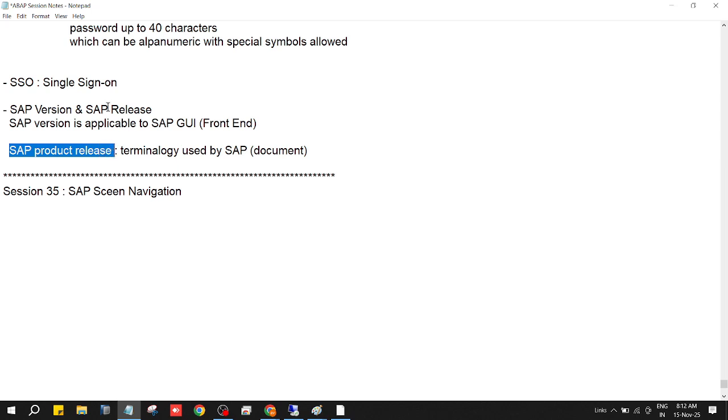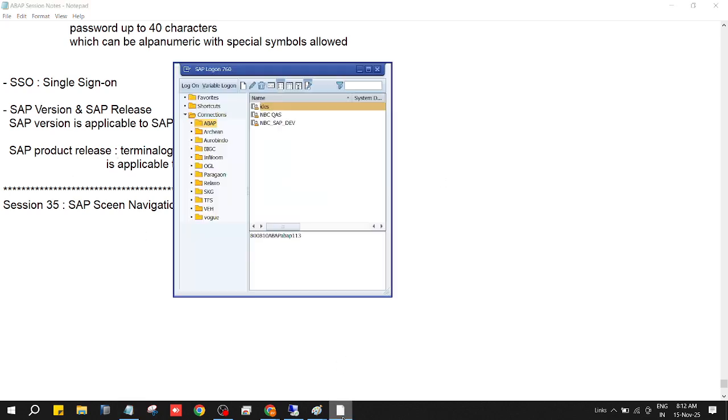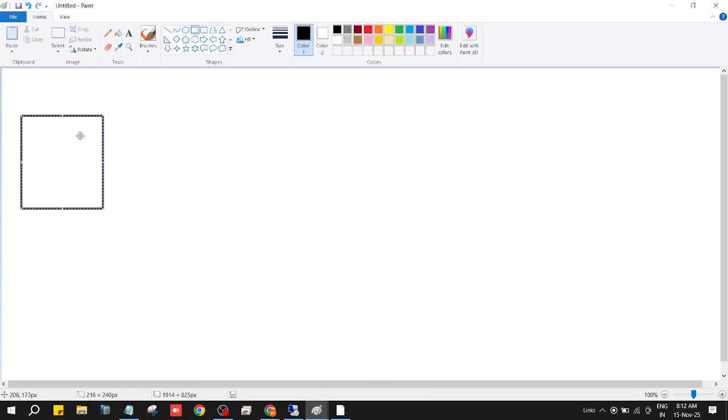We generally use which version it is. So release is applicable to the application layer. So we will see the two differences. What is version? What is release? Suppose first I am going back to two things. Here I am going to write SAP version.